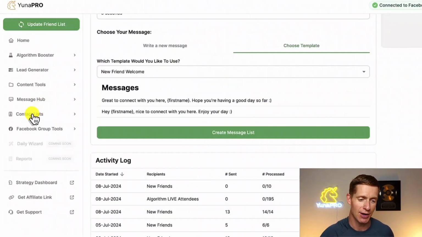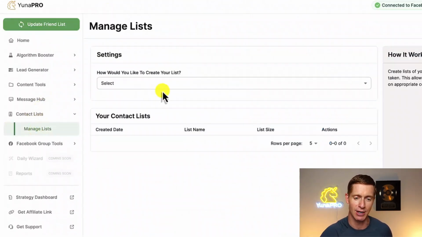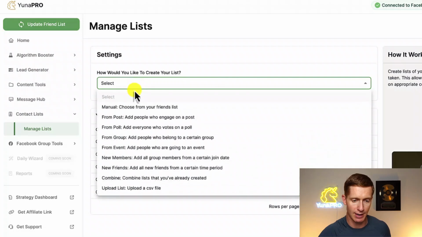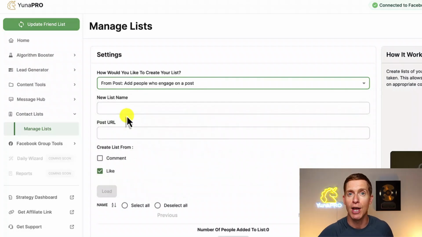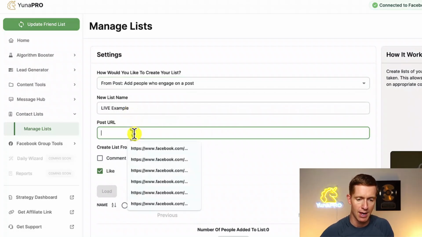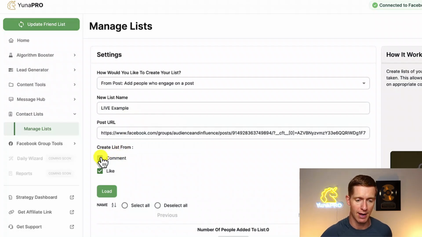And in this case, I'm gonna go down here to contact lists and manage lists. And what you can do is create lists based on where your leads have engaged with you. So in this case, I'm gonna create a list of leads from a post, that live training post that we just looked at. I'm gonna call this live example. And I'm gonna put in the post URL, and then I'm gonna have it set like this. I'm gonna click on load.